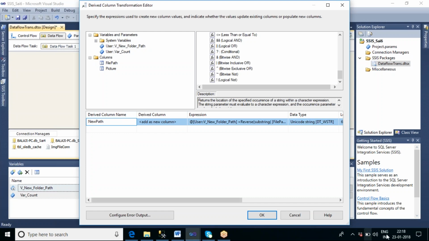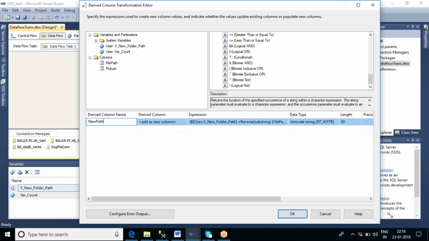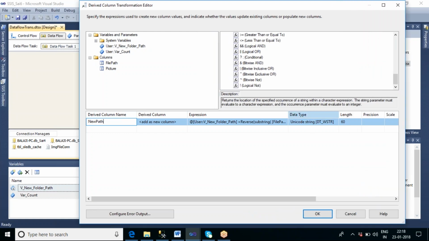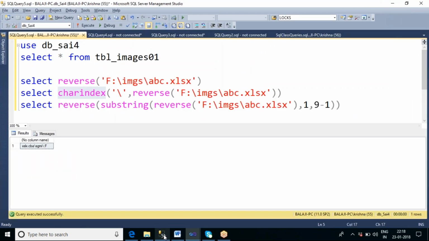That's it. We have to understand this logic step by step. First of all, we have to get the initial path, the original path, and I am reversing it. Why? Because I don't know how many slashes will be there. Some images may contain 3 slashes, some may contain 2 slashes, or 1 slash also. Because of that reason, first of all I am reversing.